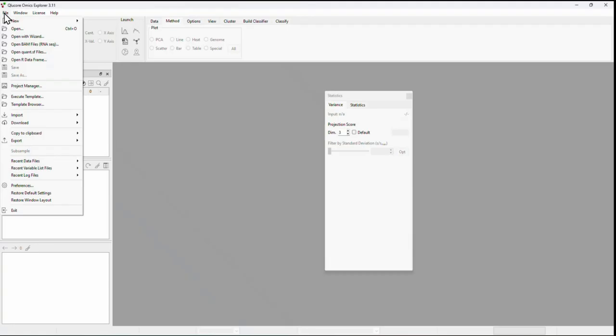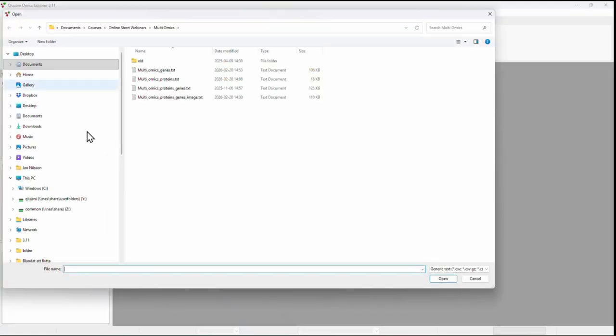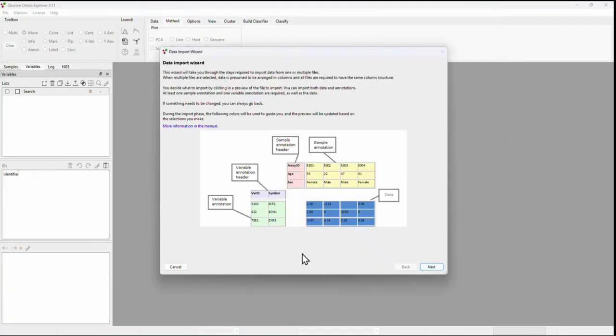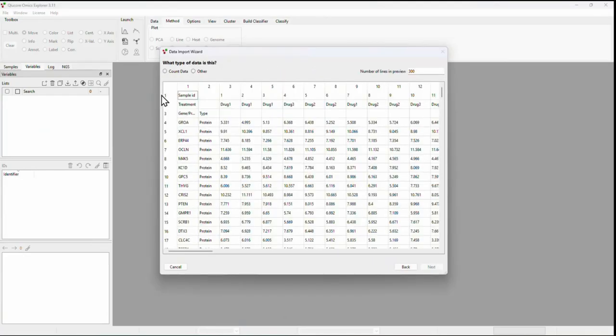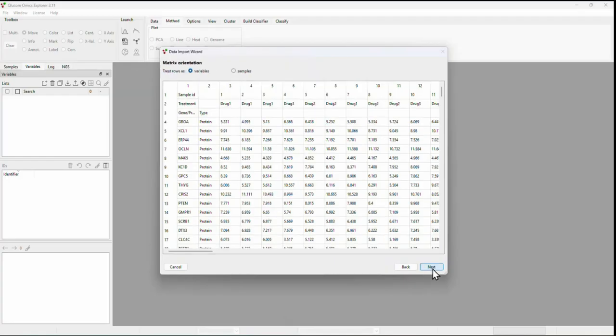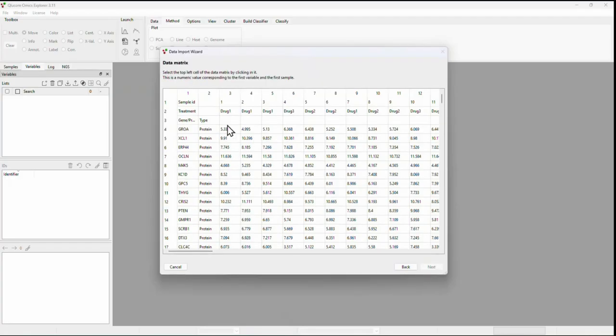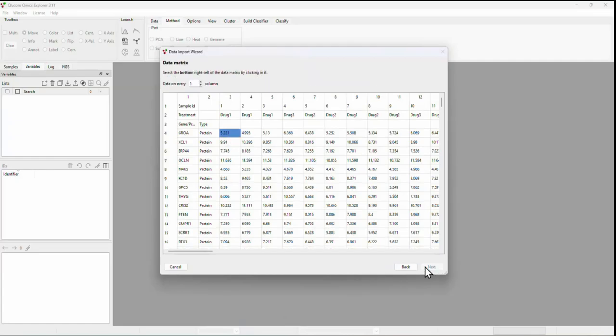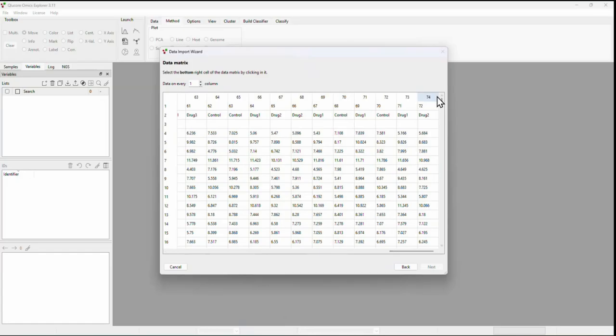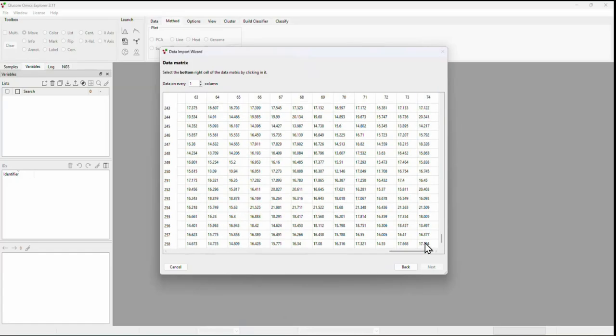I select File here, Open with Wizard here, and as before I mentioned that we have our protein data and gene data in the same file for this example here. Press Next here in the wizard. This other type of data here. Press Next. Separator is Tab. Data is organized as a matrix here. Variables here are rows. Data matrix starts here. Then I use the sliders to go to the last sample and the last variable here.